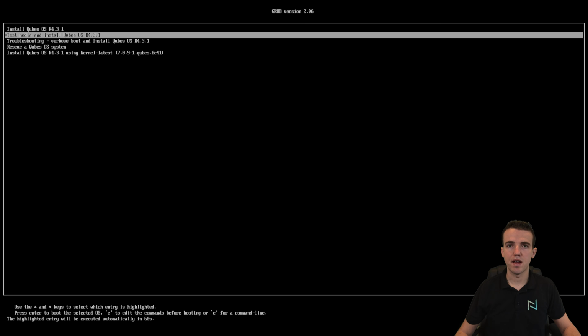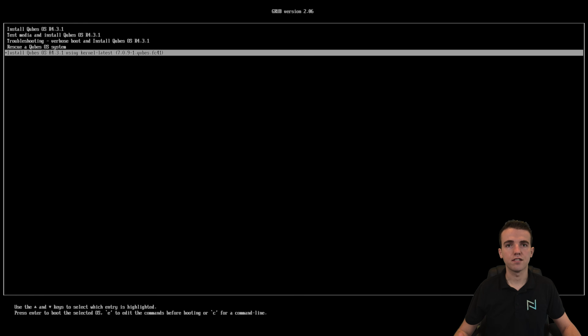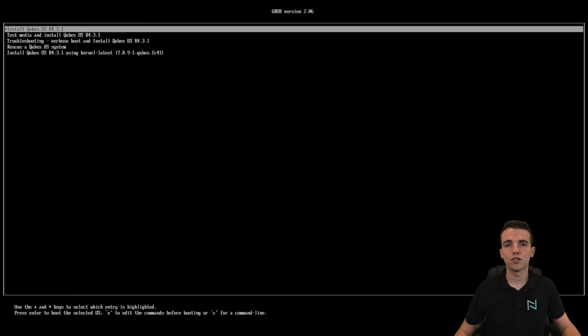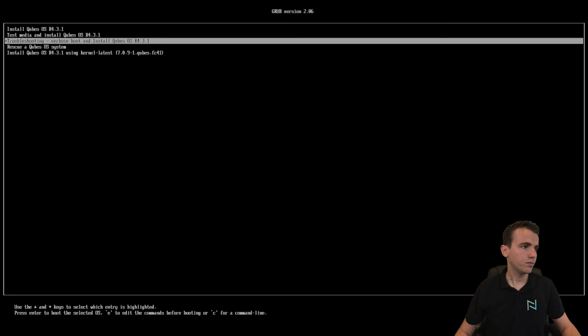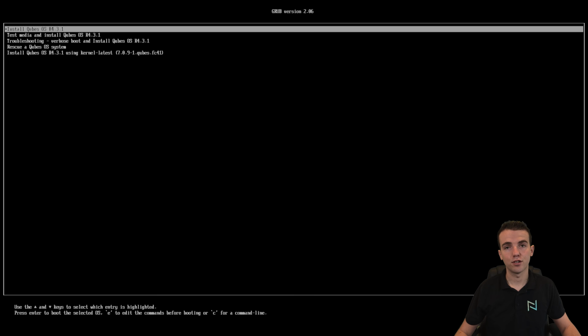Now I'm in the grub menu, and in this grub menu, you will need to select the option on top that says Install Qubes OS. There is also an option at the bottom that says Kernel Latest, which is needed for the most modern hardware. I recommend to try to install Qubes OS with the option on top, but if it doesn't work for some reason, you can try installing Qubes OS with this Kernel Latest option. In my case, I will just proceed with the option on top of the list, and now we will have to wait for Qubes OS to start.